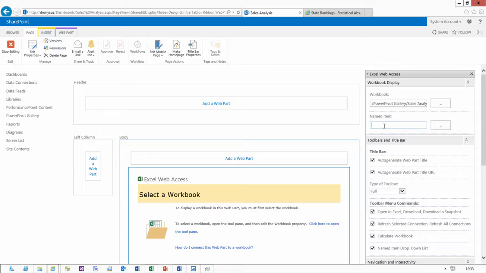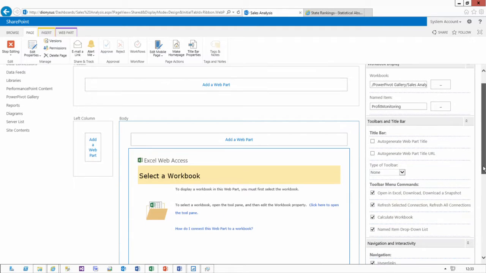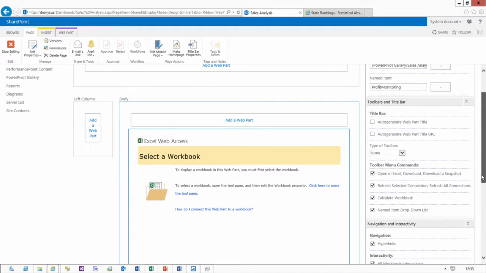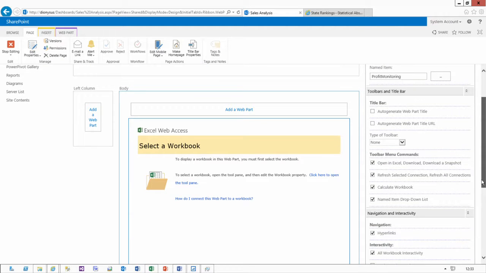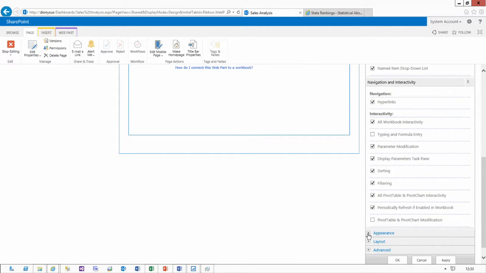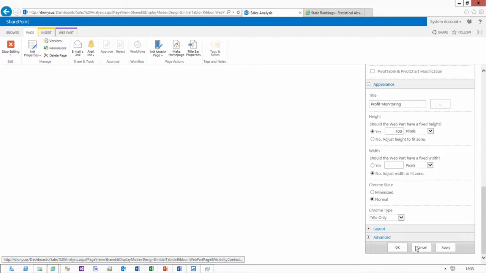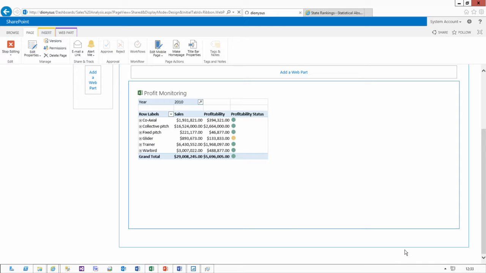Because I have published individual items, do you remember the name? I hope you do. You have to use the exact item name. I think it was Profit Monitoring is the item that I want displayed in this part. Don't auto-generate a title bar. Don't give me a toolbar, although it might be relevant in some situations. The toolbar would let them work with functionality like download, document, refresh, and so on. And provide a better appearance with a title that is Profit Monitoring. Okay, so no code, but now I've embedded into a web page the pivot table.